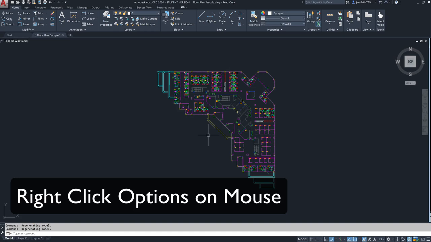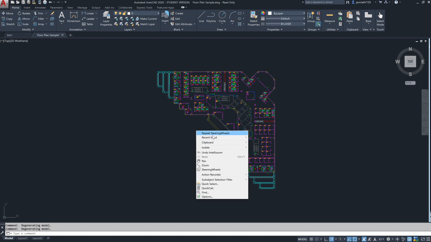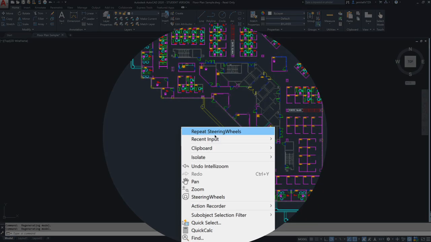Let's talk about a right click on the mouse. I'm going to right click and I get to see all these options. I'm going to talk briefly about these options. We will talk in detail about these options when we need to later in the course. So the first command that you see is basically the last command that I used.